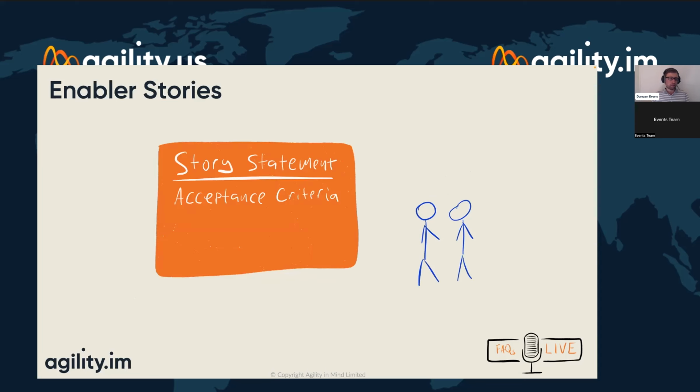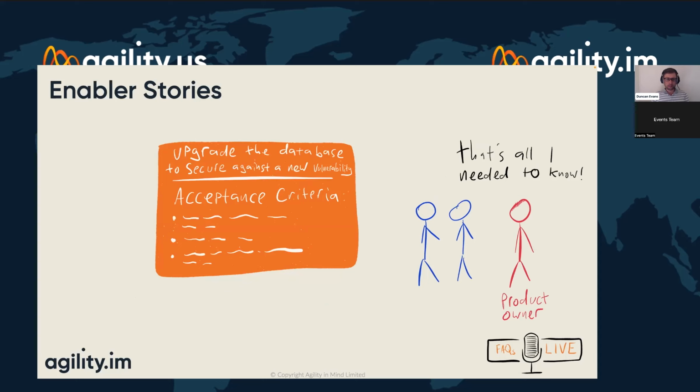In this case, at the story level, we have a story statement and some acceptance criteria. So in simple terms, a better way of expressing this database upgrade would be: upgrade the database to secure against a new vulnerability. Hopefully, if you're a product owner worth their salt, you'll think, yeah, that sounds pretty important to me. I can see the logic of that. I can see why that would be valuable. I don't need to navigate a clunky "as a developer" or "as a database server" kind of format. I can just get the gist of it.